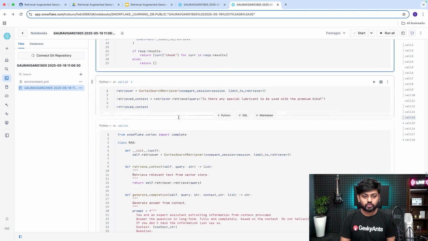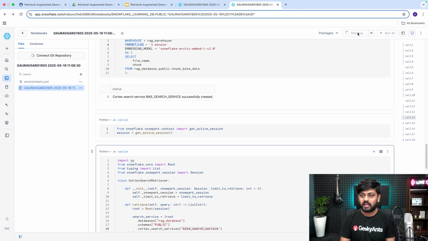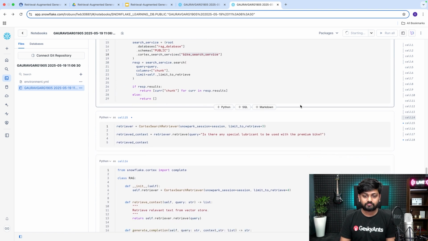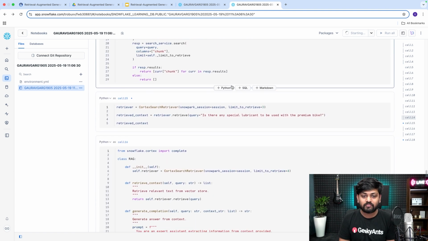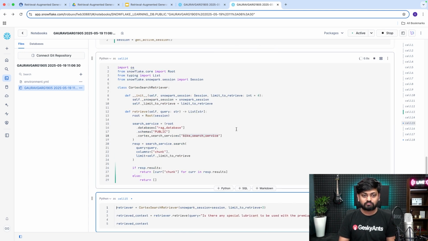I'll also show you. I have also tested it, like, if I ask: is there any special lubricant to be used in the premium bikes, as my data is of the bike itself. I can start a session by this. So let's say we get our data, we get the top relevant data. After that, we give that data to our LLM along with the query. It will read it, explain it and give me the relevant answer.